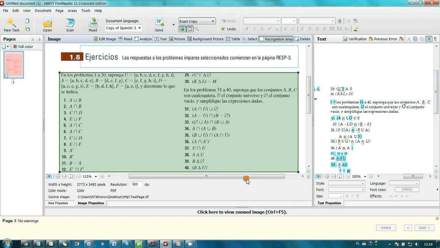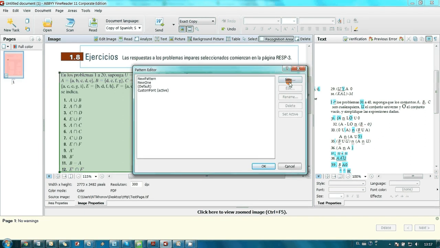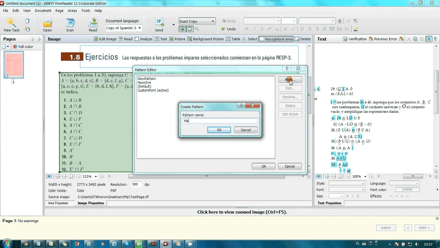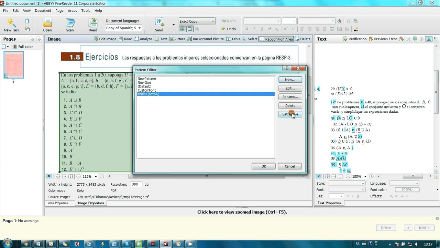Alright, the language is created. The second step is to train ABBYY FineReader to recognize these new characters on a small piece of our text. Patterns are used to do it. I create a new pattern and set it as active.